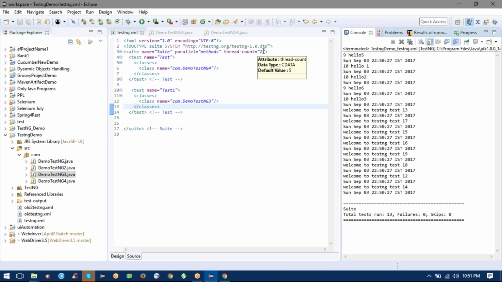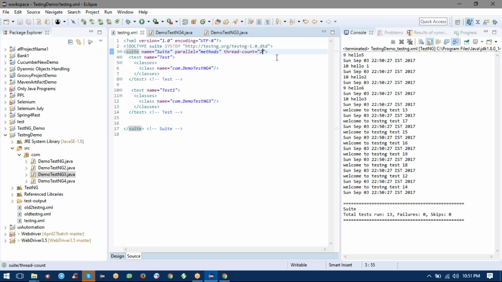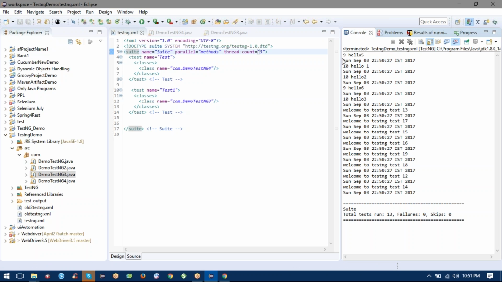And if you make some changes, thread count is basically used for controlling how many methods or how many threads you want to execute in parallel. You can control it this way, because you can see here earlier it was coming as 9 10 9 10 9 10 9 10. This is another way, if timing is not working. Only two threads were executing. Now I have changed it to 3.